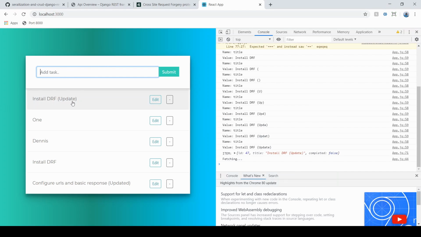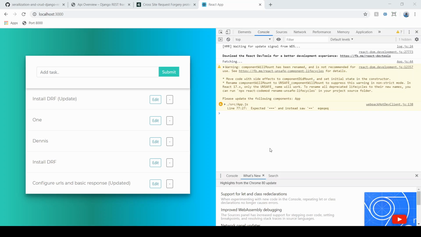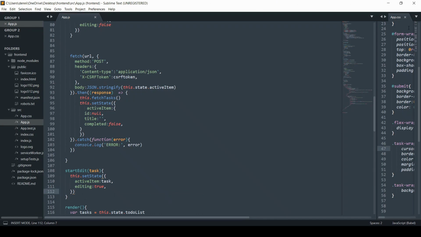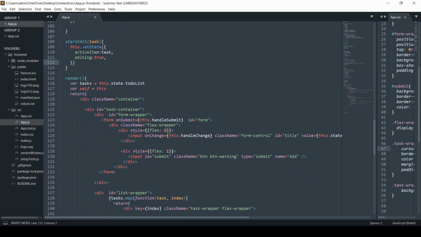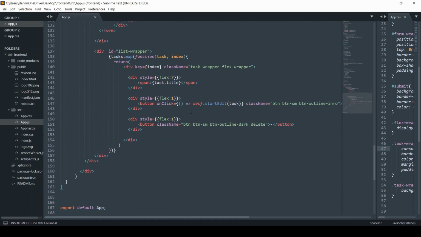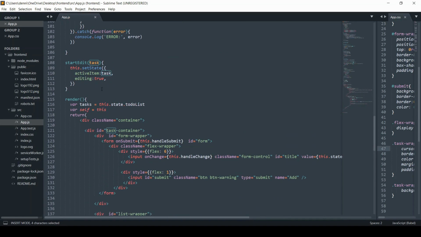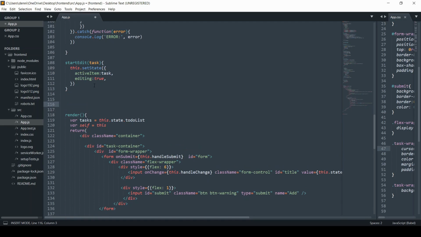Let's go ahead and actually delete an item. So if we go back to our code, we're going to create a function similar to start edit here. So whenever we click on the delete button, we're going to trigger a function on click, and we're actually going to pass in a task into a delete item function. And this function is actually going to send data back and delete this item. So I'll go ahead and create it underneath start edit here, and we'll just call it delete item.